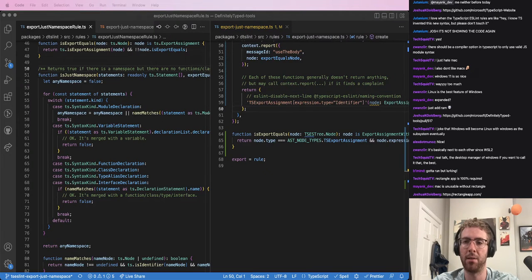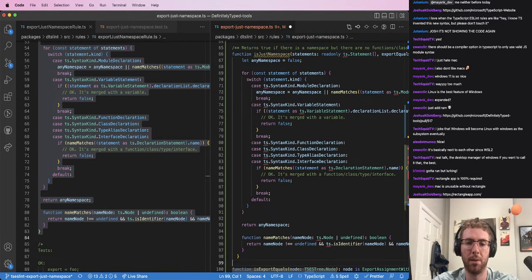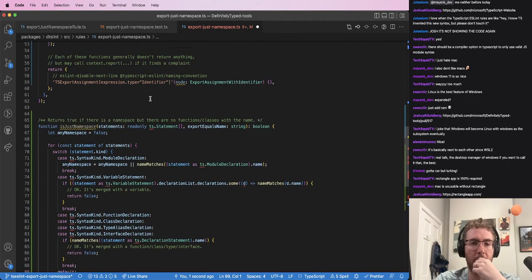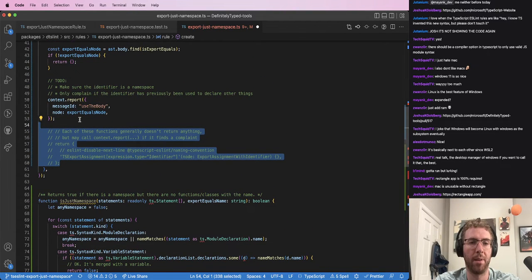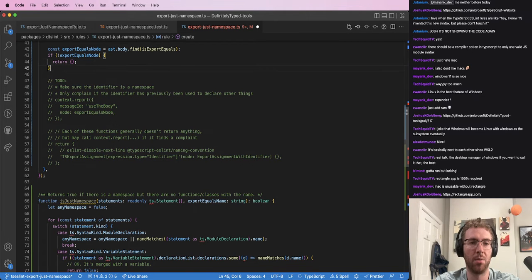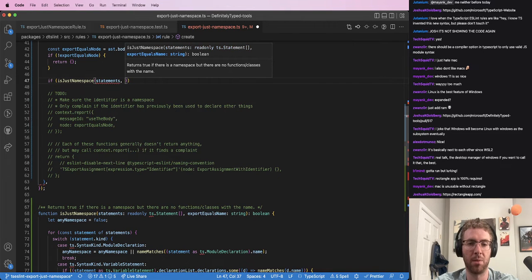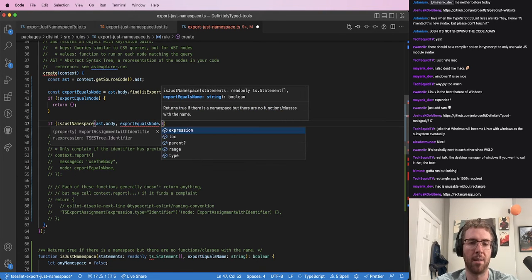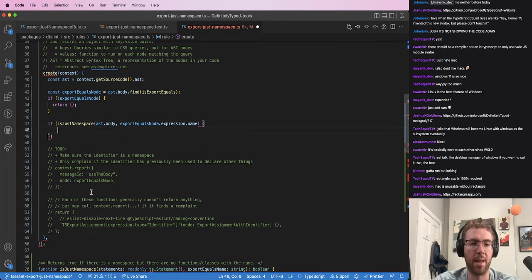All right, so back in VS Code, I'm just going to copy and paste this over so I can just look at it. Just comment this out. Instead of always complaining, now we're going to do if isJustNamespace, which takes in statements and the export equals name. So instead of statements, it's ast.body, and then the export equals node.expression.name. If it is just namespace, then we report.